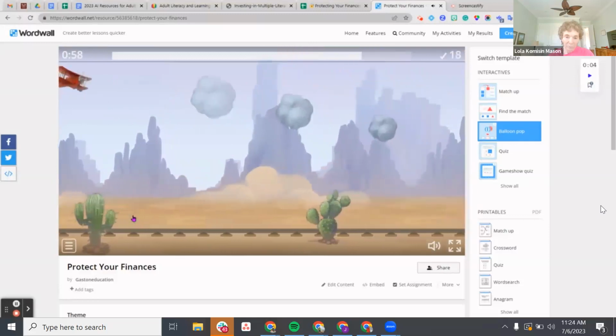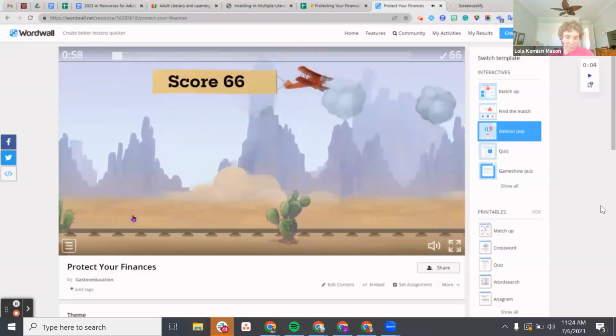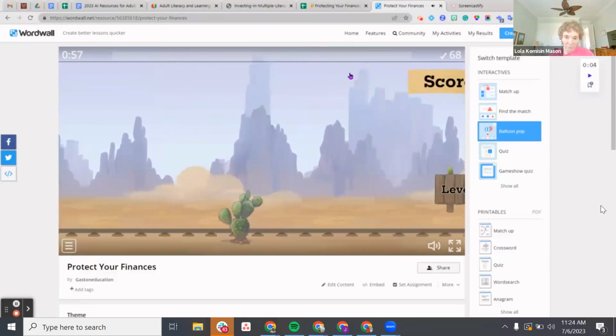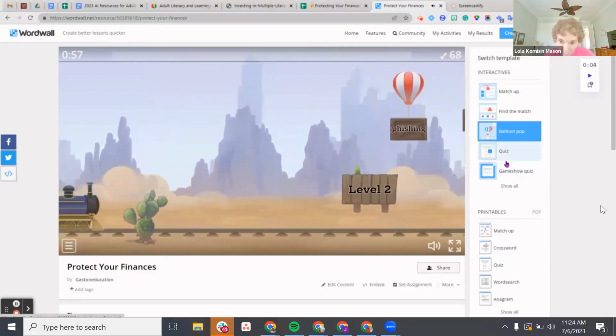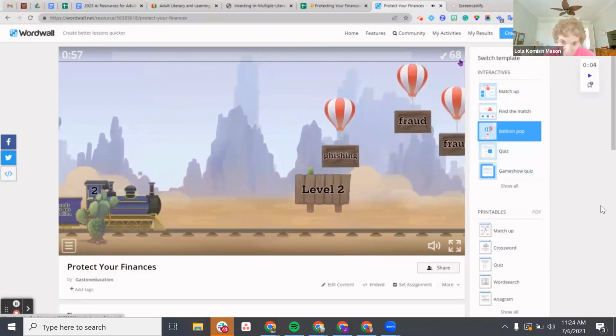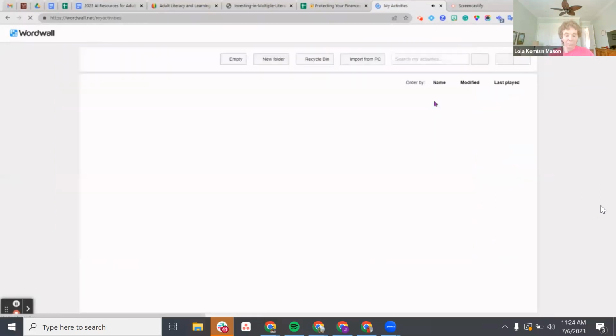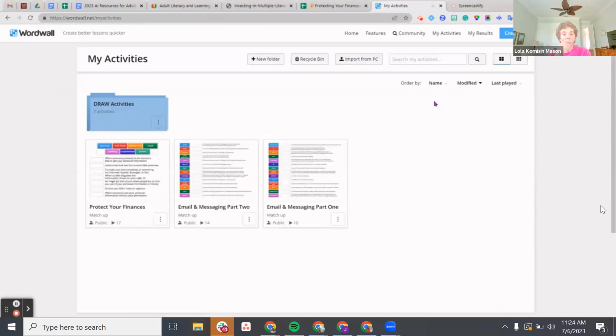Now, as the game levels up, there's more words, more train cars, more balloons. So you have other ones where they can just keep practicing the same words, but in a different way. So I'm going to go to my activities, and I'm going to tell you that when you go to create a word wall, you do have to create an account. With the free account, you can have 5 activities in your collection. And that's the limit unless you want to subscribe.